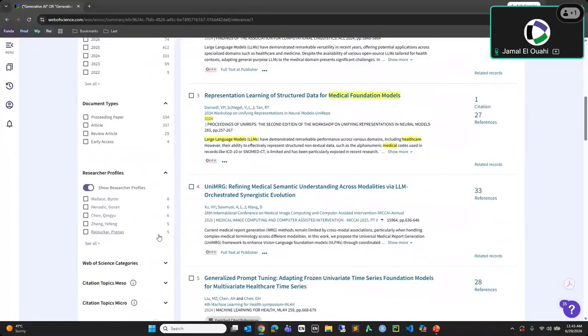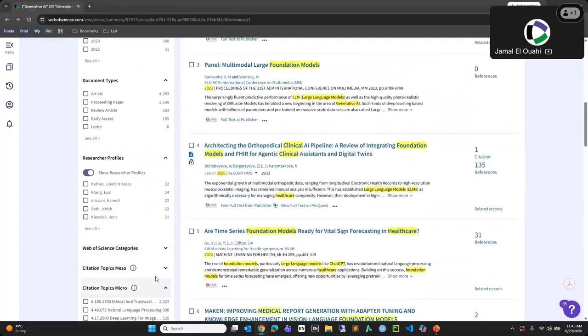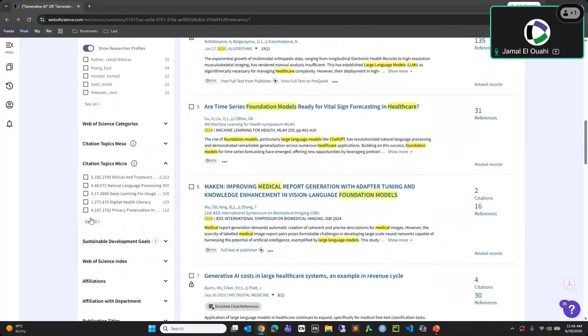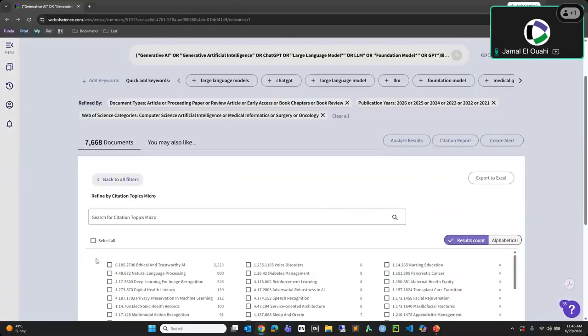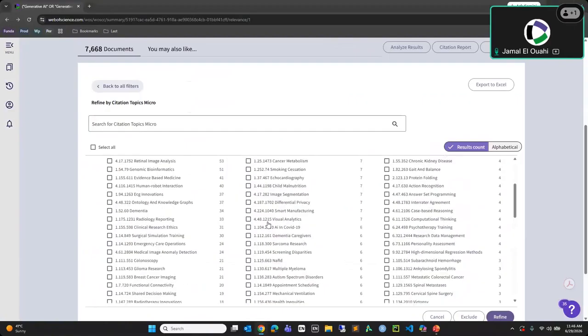And that's quite interesting because if I go back right here, that also gives you an idea of where generative AI is used in the medical field. So you see, for example, pancreatic cancer, speech recognition. That's quite interesting.